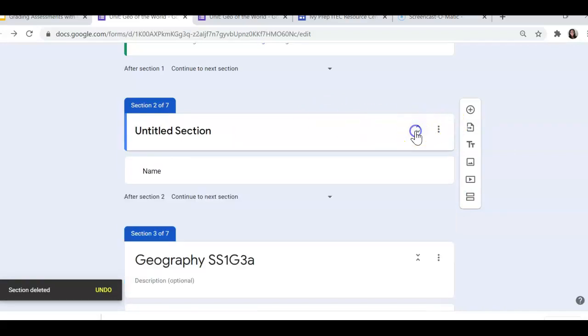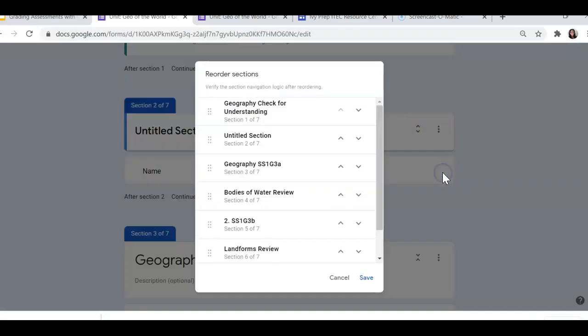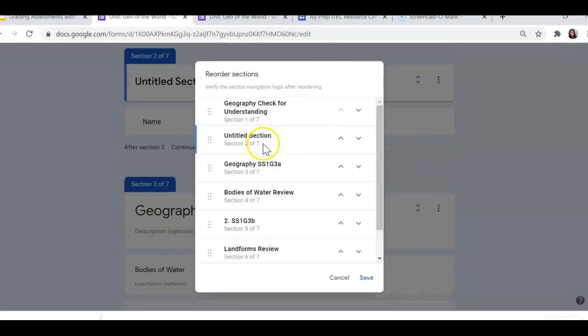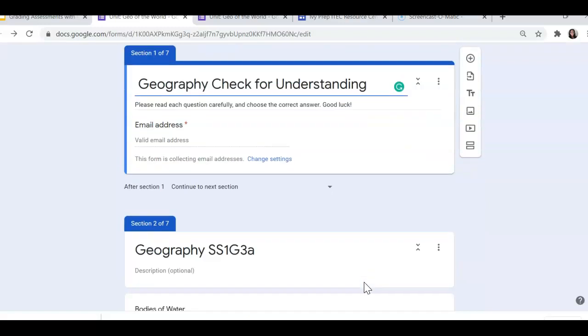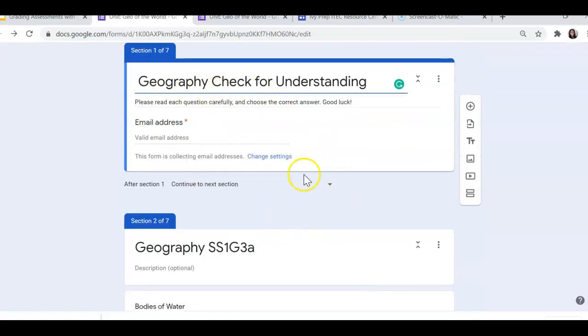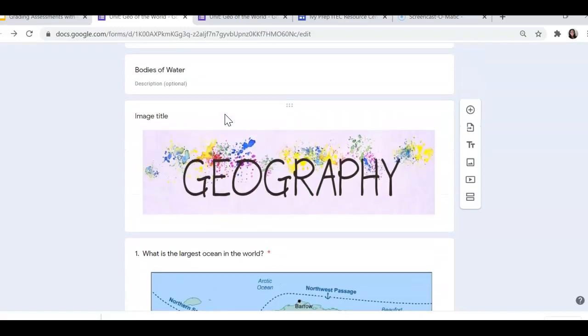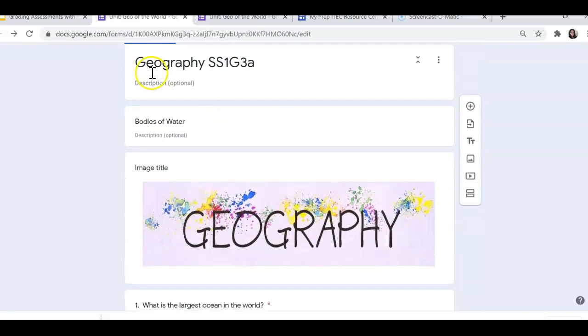So let's, for instance, drop this section down. You just go to move section. So maybe I want this entitled section under section 1. So I'll just drop it down under section 1 and hit save. As you can see, it moved around. The first section, I'm just getting demographic information, email address. The second section starts with my questions.